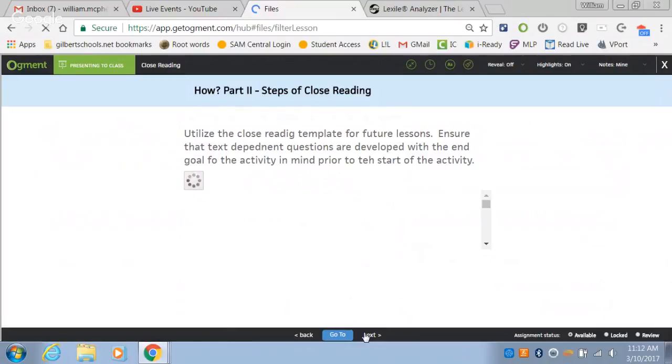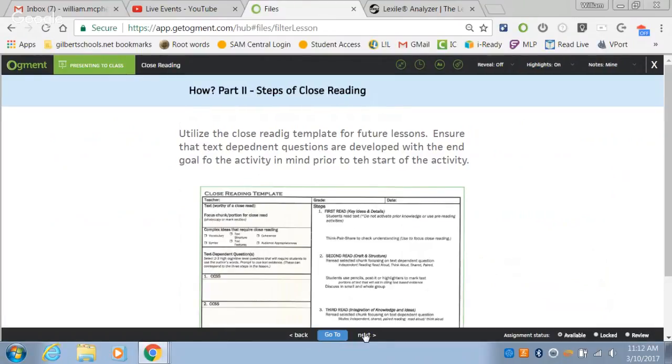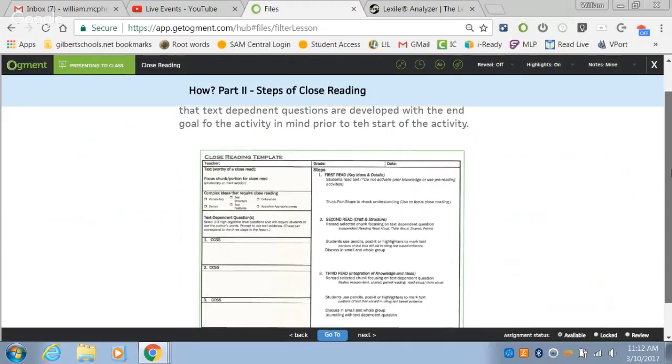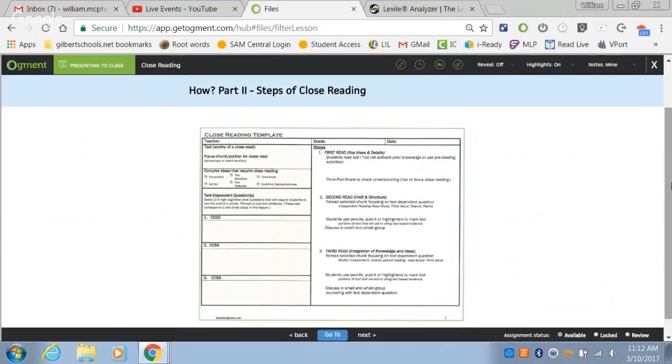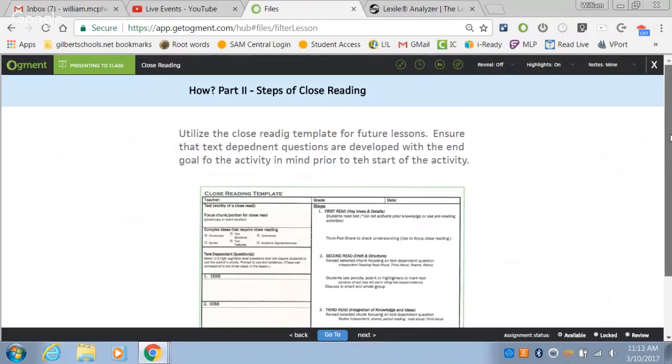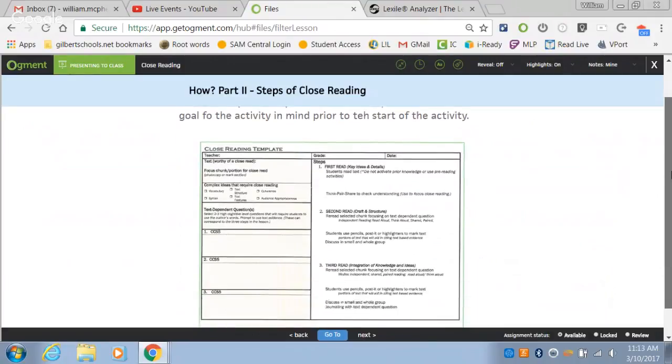And that is our key ideas and details step. I do have templates in here available for you at the end. They'll also be included within this posting so that you can take those and utilize the template for your own purposes.